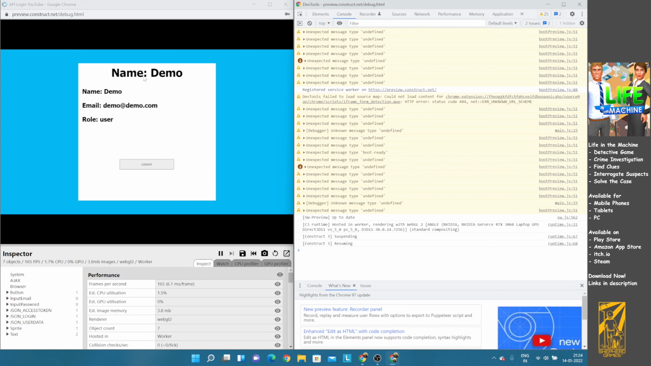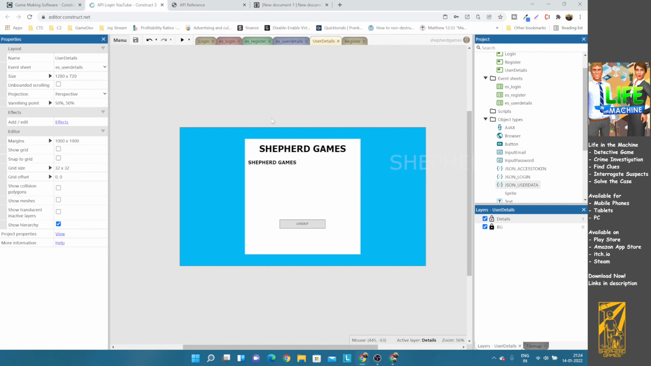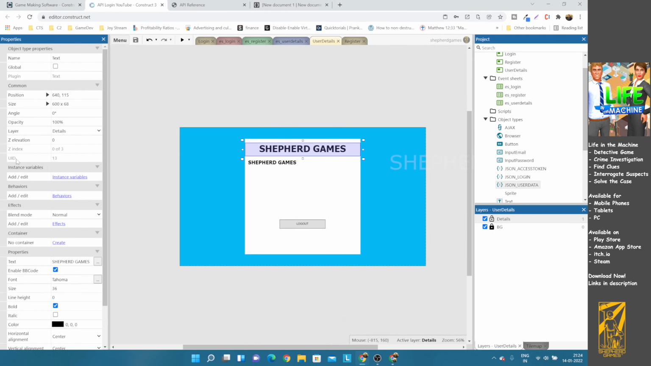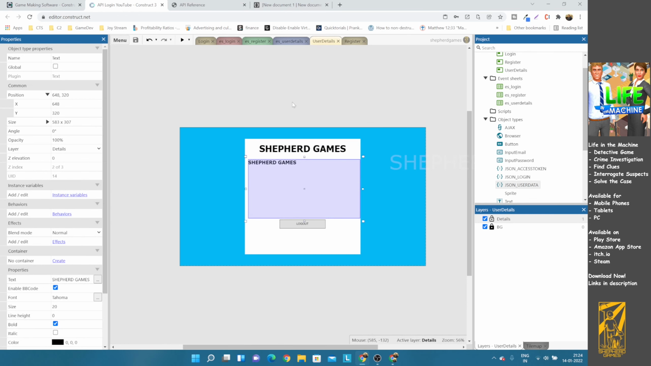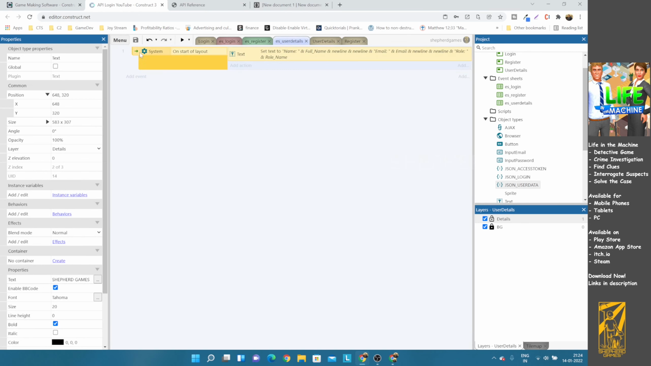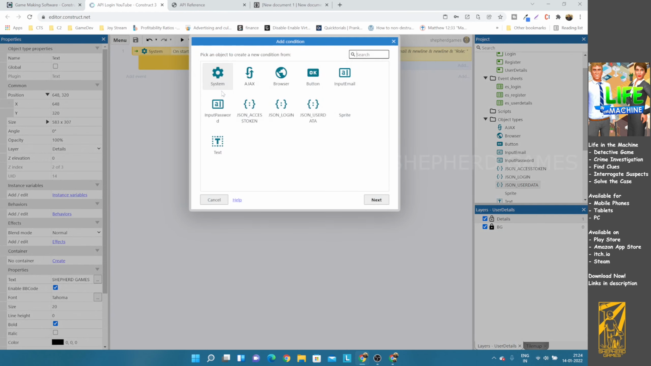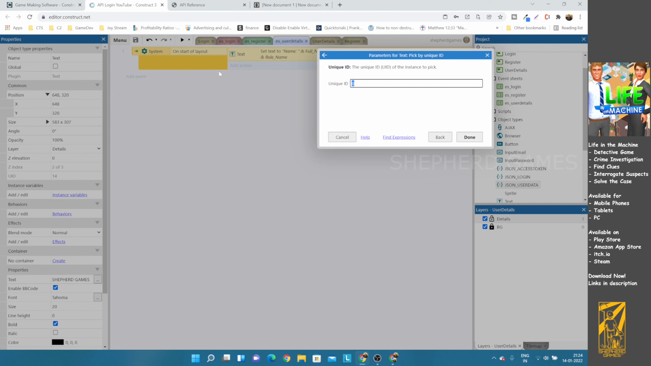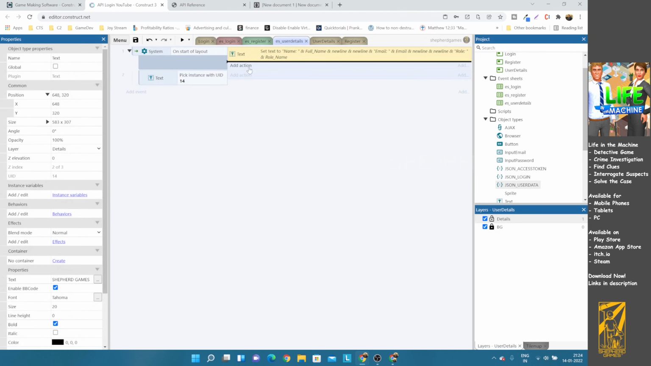So you can see the heading, it has changed to name demo. Let's change that. So let's pick it based on UID. So this UID is 14. I'll go to sub event and UID is 14. Okay, done.